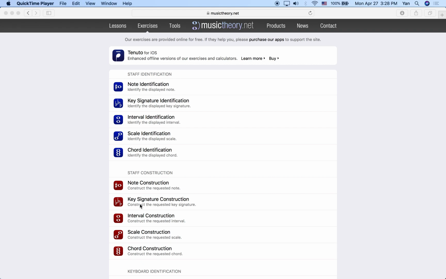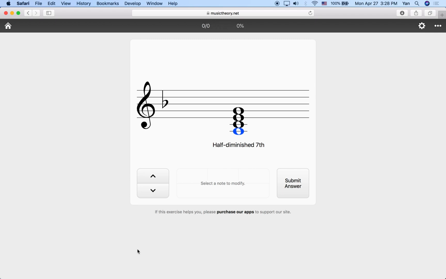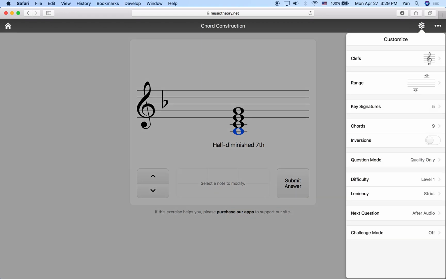So we're going to do this in musictheory.net, and we're going to go to the exercises. We're going to go to chord construction. So yeah, we're doing this a little bit kind of like the opposite direction that we did it before. So we are going to go to the settings first just to see if we can change the settings.